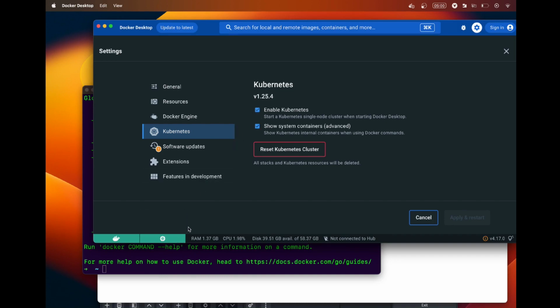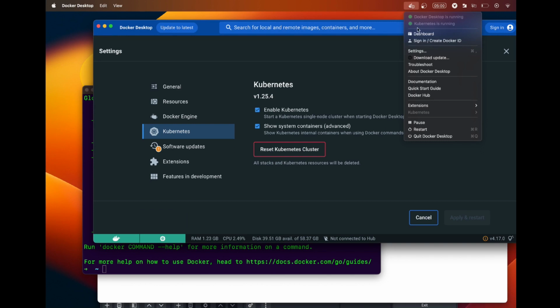To verify that it's running, you can do it in different ways. One of the ways is to look down here and see that both Docker and Kubernetes are running. If we go up here, we can see more options, and we can see the same thing, that Docker and Kubernetes are running.